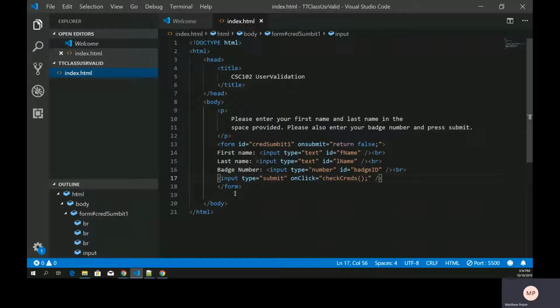Oh, I think I see it here. Okay, cool. There we go. Yeah, that works. Excellent. So now we've got our submit button. We've got all our initial stuff. Now we need to set up what we want it to do, right?